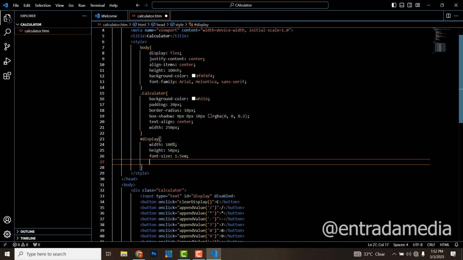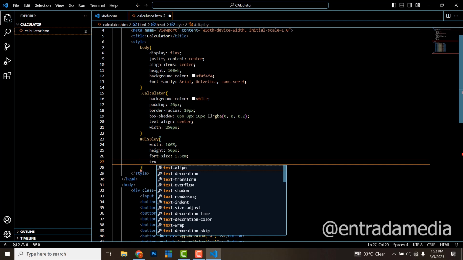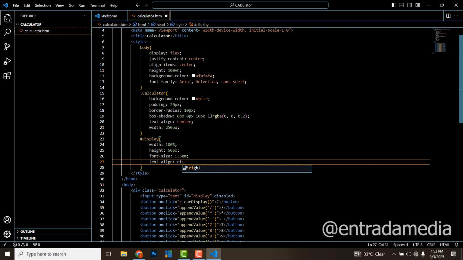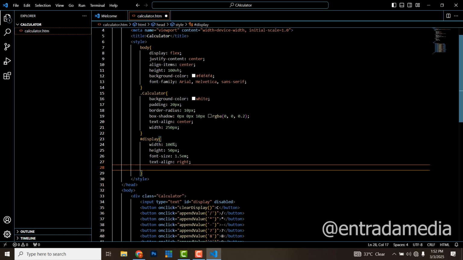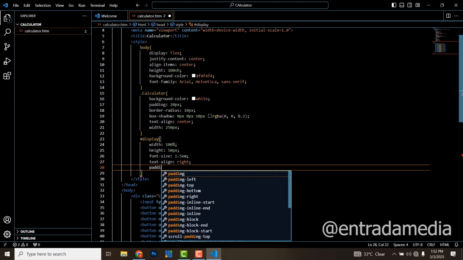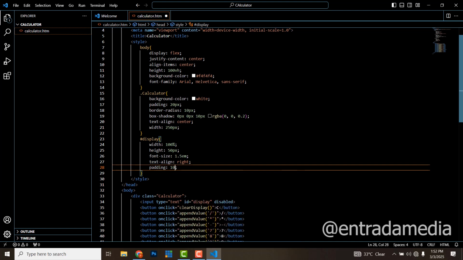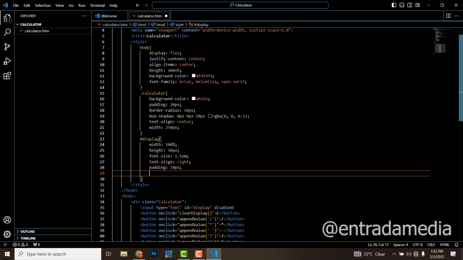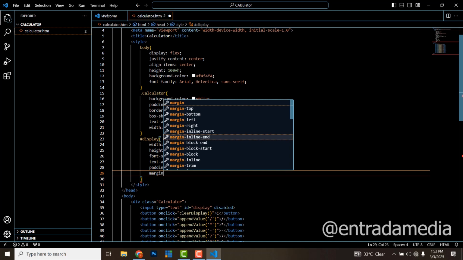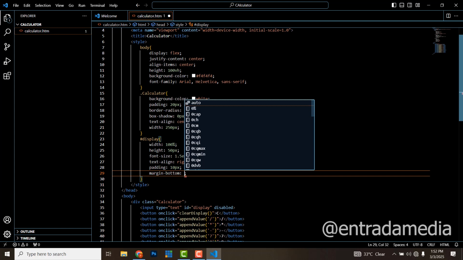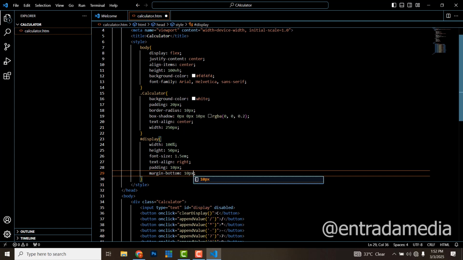Okay, and then we're going to go to text align. This time the display, our text is going to be coming from the right side because it's a calculator, from the right side. And then we're going to go to padding. What are we going to go with for the padding? Let's make it 10 pixels. Okay, so we're going to go over to margin. The margin is going to be to the bottom, margin-bottom. So the margin from the bottom is going to be 10 pixels.